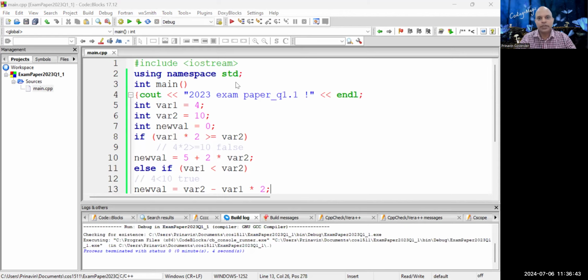So what you need to do now is go and change this around, change this to 10 and 4. And without using the computer or the compiler, Code::Blocks, see if you can get the same answer. If you can, you understand the if-else statement.